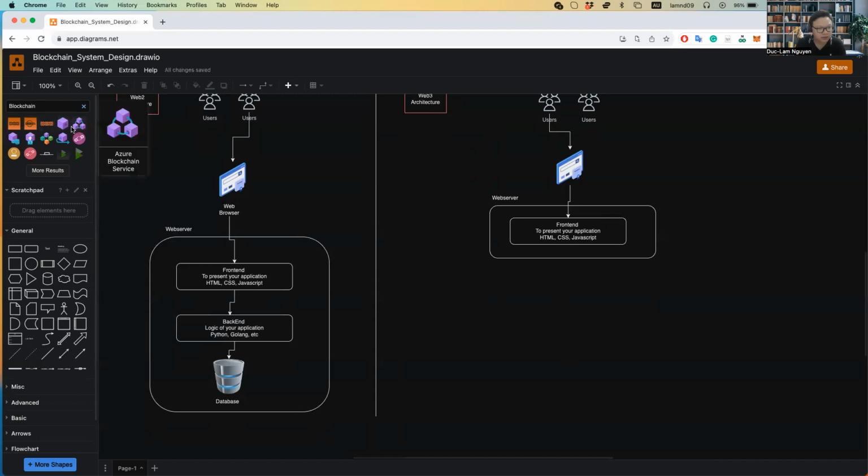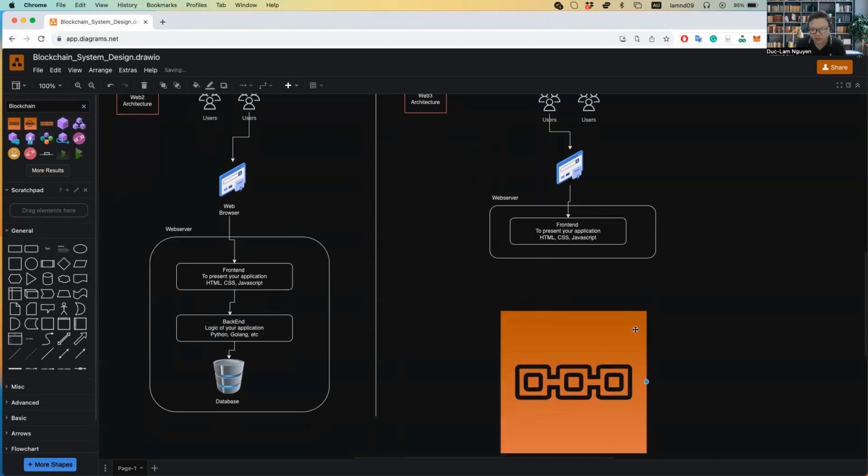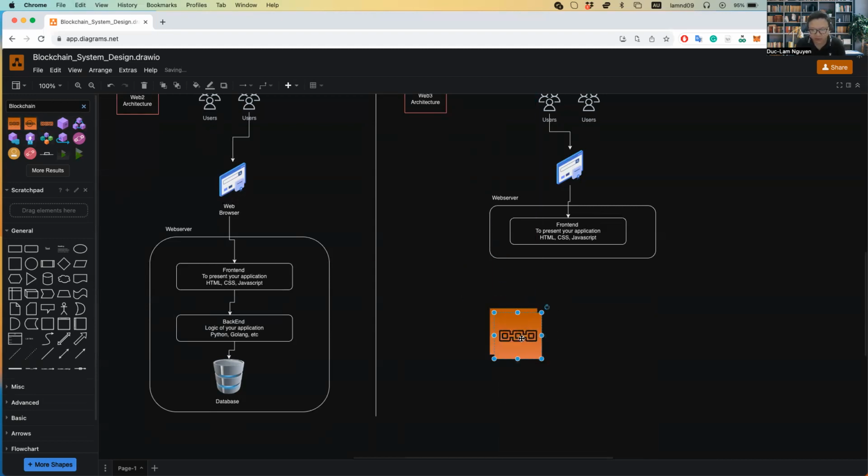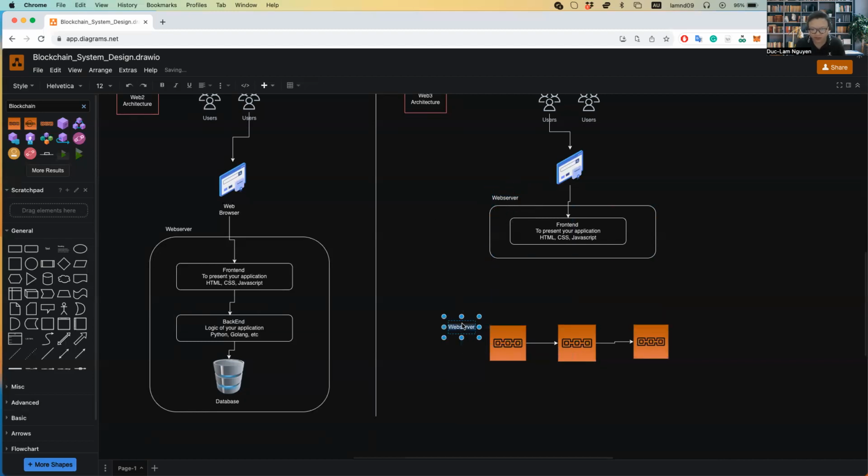You will have a blockchain node here, and here is the blockchain network. I would say it's a digital ledger, the blockchain, for the recorded data.